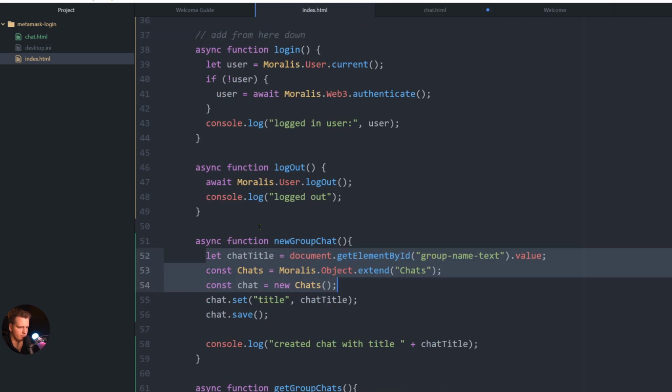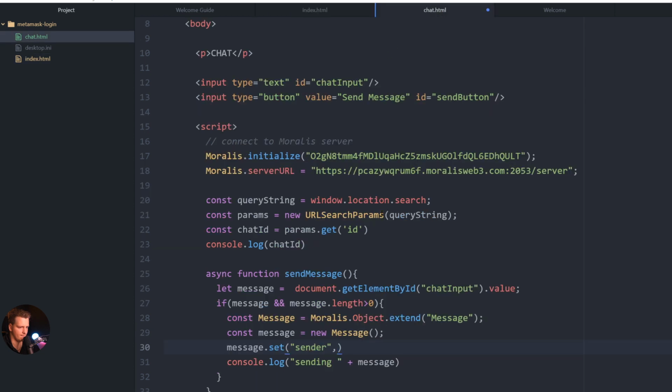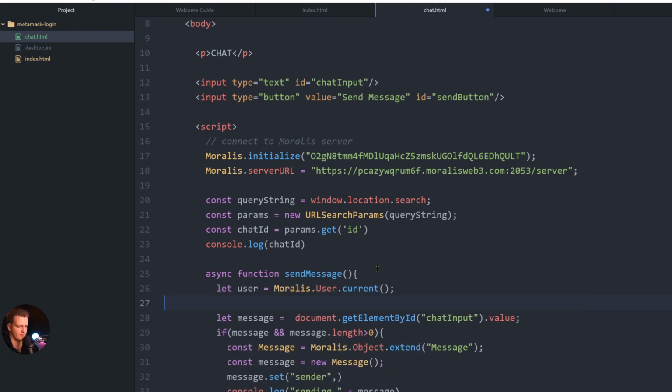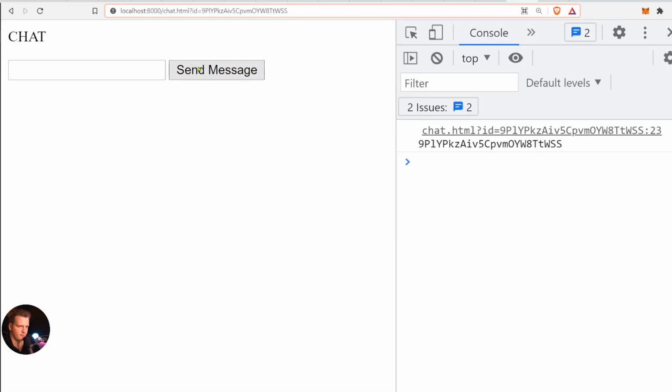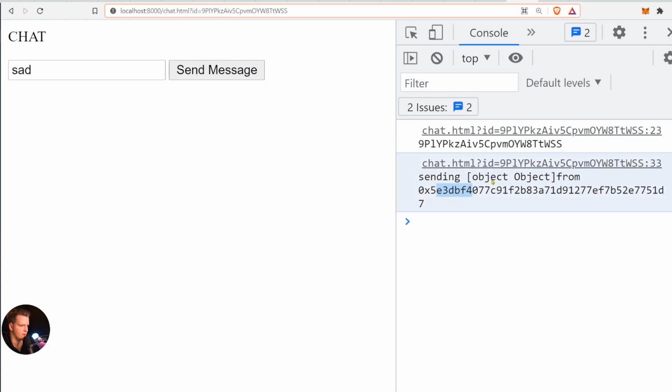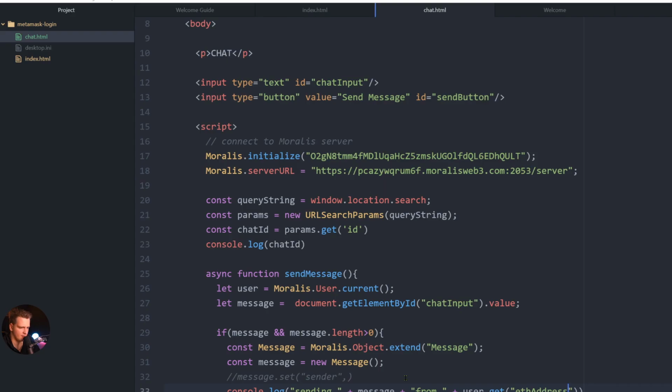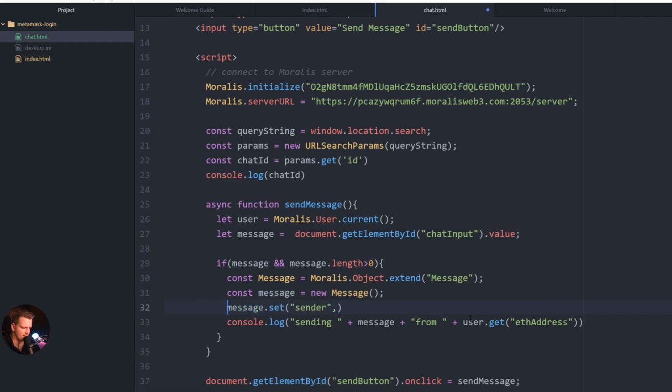And to get the currently logged in user, we do like this. Yeah, like so. And to get the address of this user, sending message from, let me just try how to get the user.get ETH address. So let's see. Sending message from, oh yeah, but this is the user anyway. ETH address, that's correct. And message currently is this object, yes. So we need to set the sender as this, because this is the user that is sending.